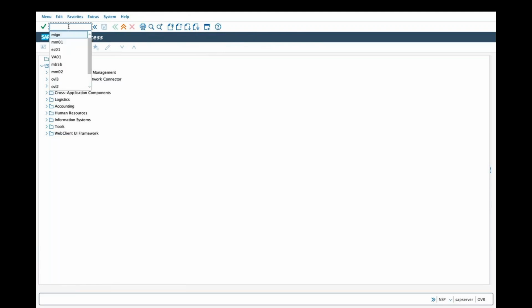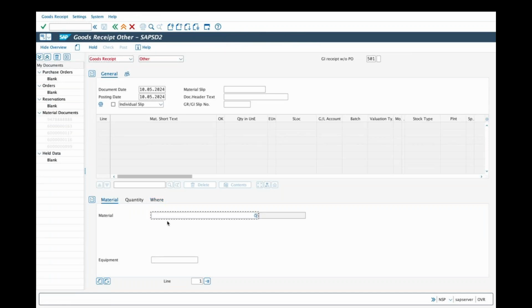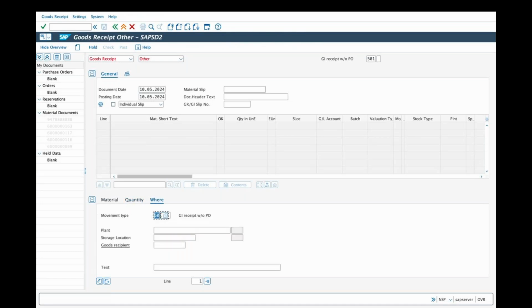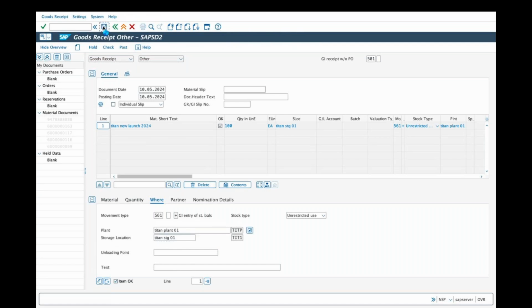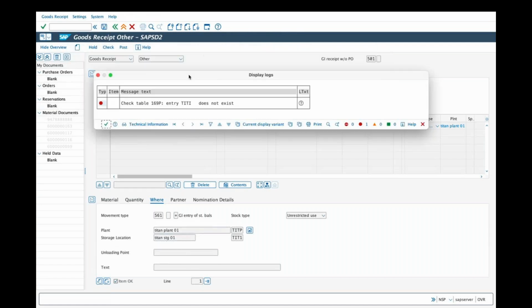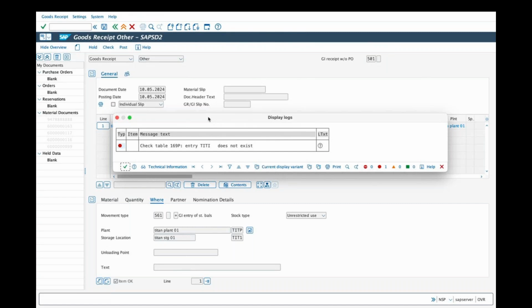So here I go back to MIGO, and here material Titan 100, quantity I say 100, where you want to post 561, my plant TITP, storage location TIT1. Now I'll save it. Previously it was asking for the GL account. Okay, I went to finance and figured out the GL account. Second, it was asking for the movement type. Okay, I went to warehouse management and figured it out.